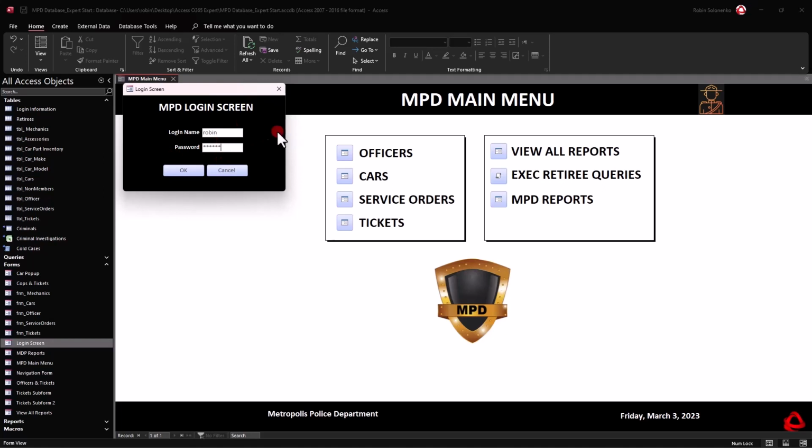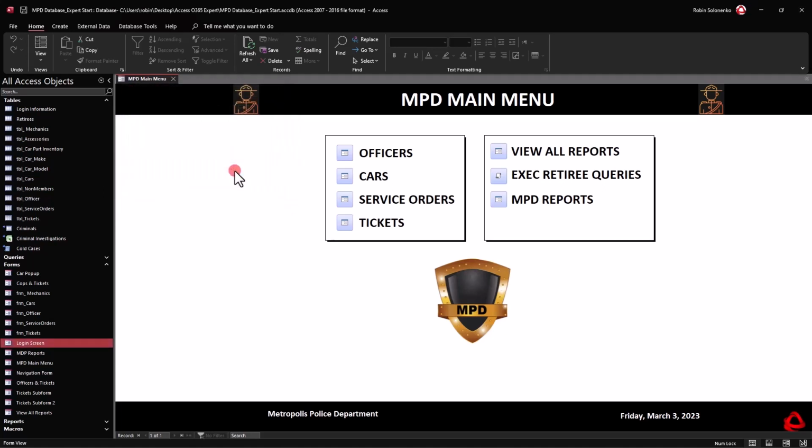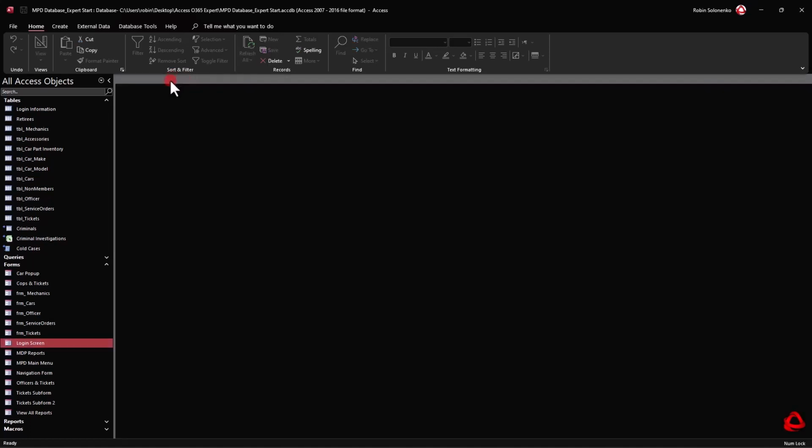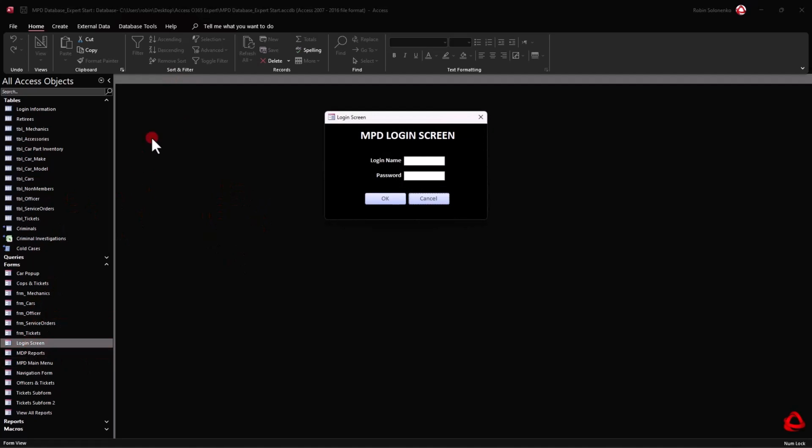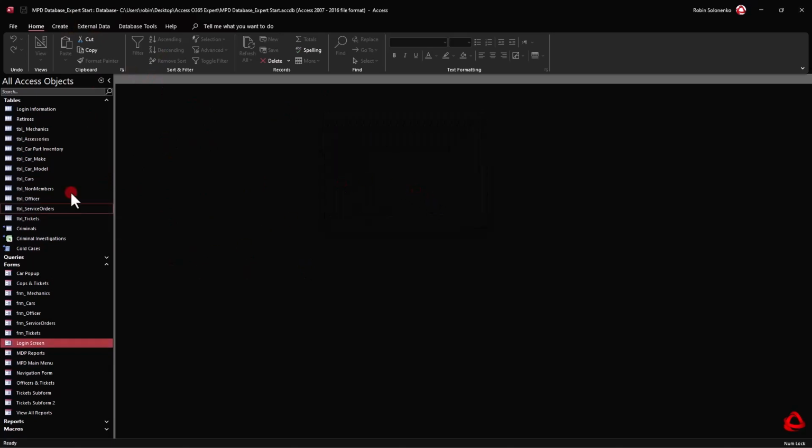All right, but we still have one more thing to do. We already tested the username and password in the OK. What happens if I hit cancel? If I hit cancel, it just closes out the form. Well, that doesn't make any sense. Let's give that a try again. So if I close out the main menu, I open up my login screen, because this will happen by default. So imagine when you open up this database, this comes in, if you know your username and password, if you hit cancel, it goes right back into navigation. So we can't have that.